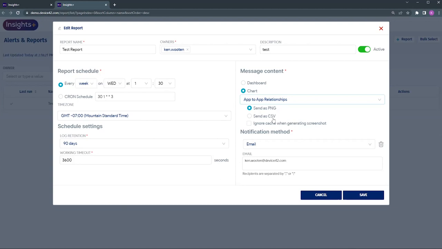Same thing, an email goes out. That CSV or that image file would be attached, and again with a link back to the actual dashboard or chart within the system if somebody wants to get further information.